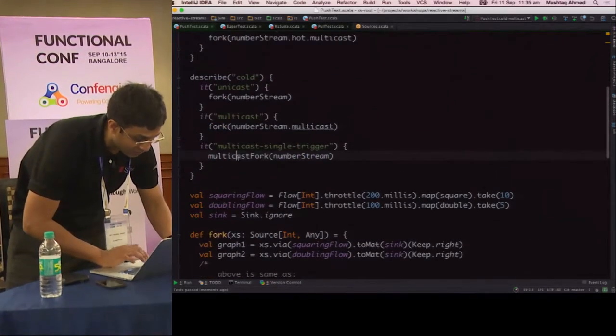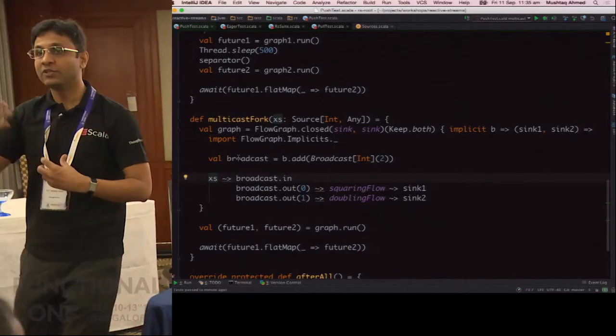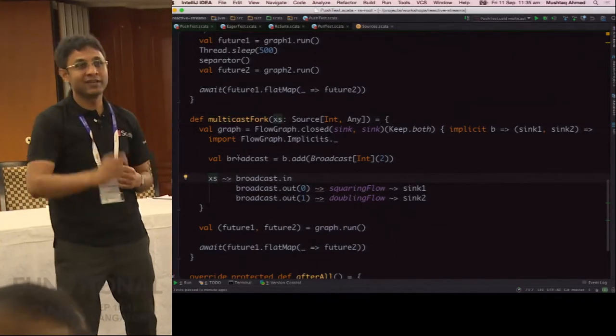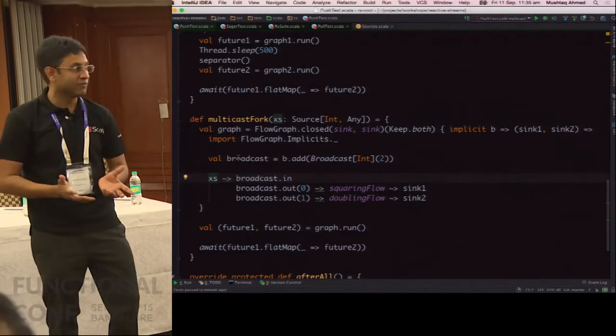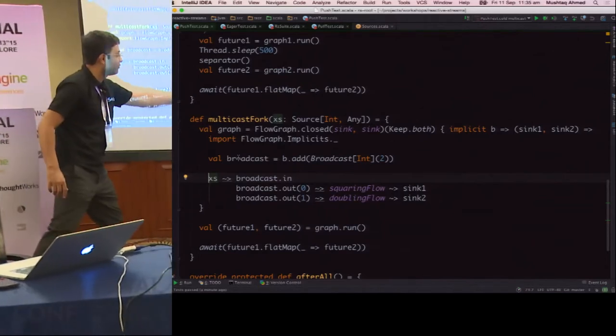So that is what the multicast fork is about. There is a graph DSL where you don't trigger twice. You don't say, okay, this is a subscriber, trigger it; this is a subscriber, trigger it. You create a whole graph like we have done here, and then in the end, we trigger. So there's only one trigger, graph.run.